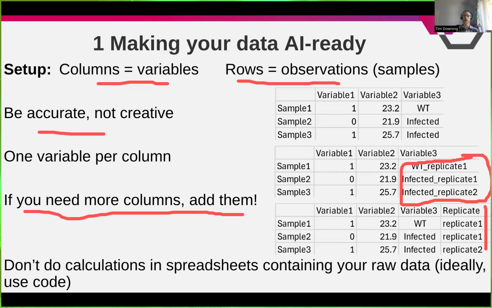Try to be accurate, not creative. And don't do calculations in spreadsheets. This is your raw data, so preserve your raw data separate from everything else.